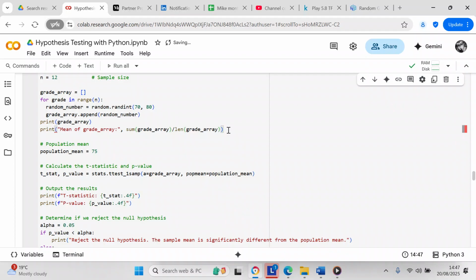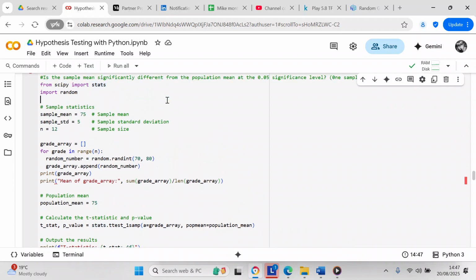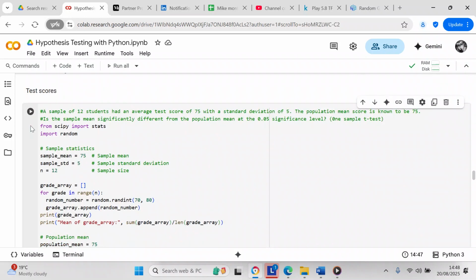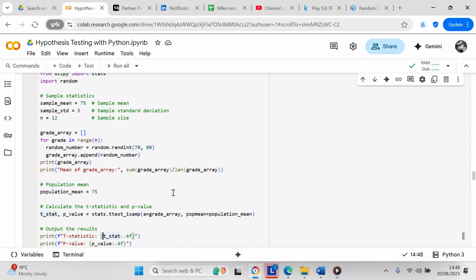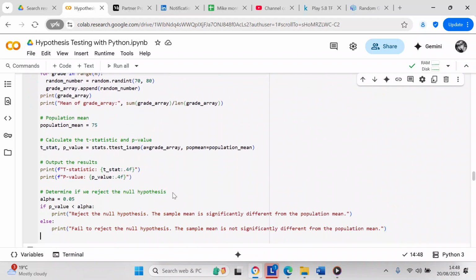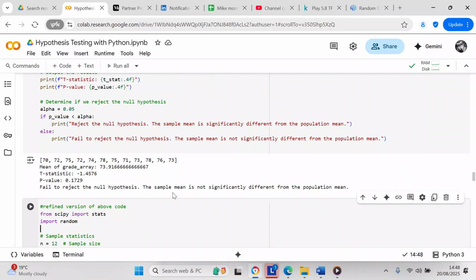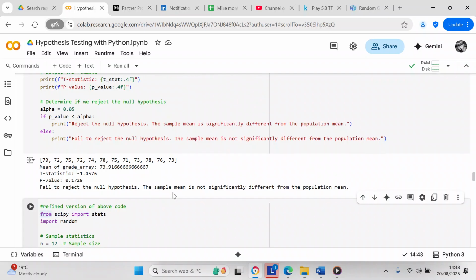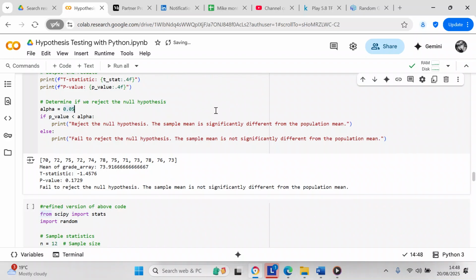I'm going to give this a try. I'm trying not to import any more libraries. I'm trying to do it without importing a library. So it worked. You put the sum of grade array divided through the length of grade array, because that's 12. So the mean of the grade array is 73.91, and the population mean is 75.